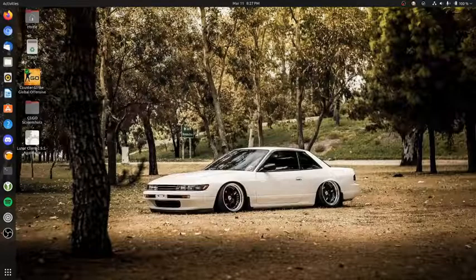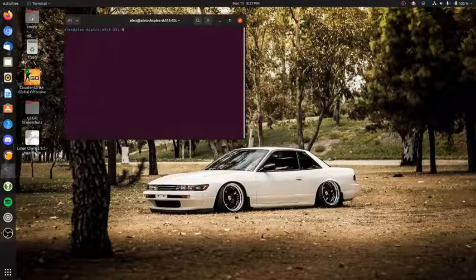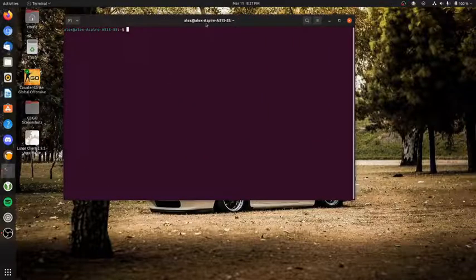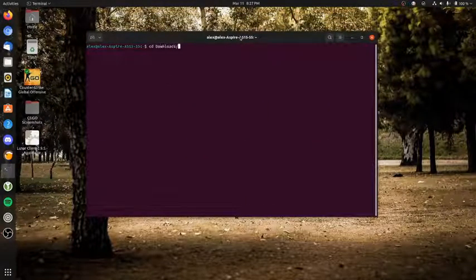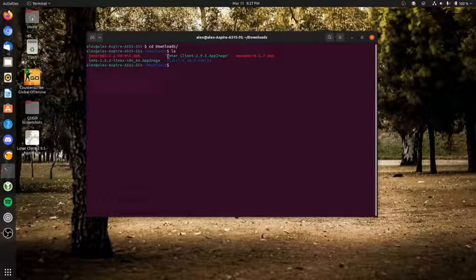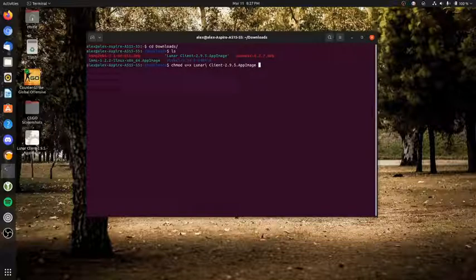Now the next thing you want to do is open up Terminal and navigate to where you put the folder. Now it's in my downloads, as you can see right here. The next thing you're going to want to do is make it executable. So you're going to type chmod space u plus x space, and then you just type in the name and you hit enter, and that's all you have to do.